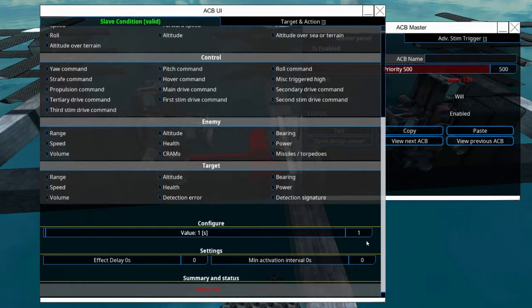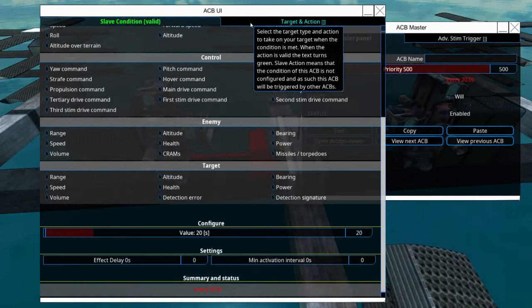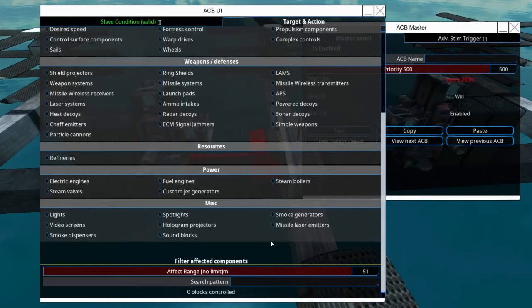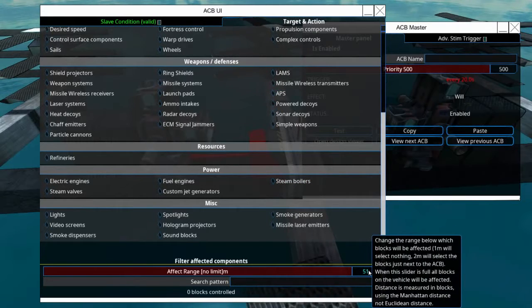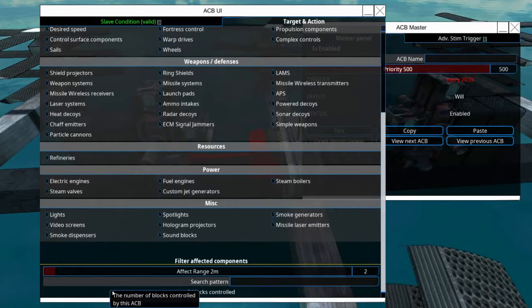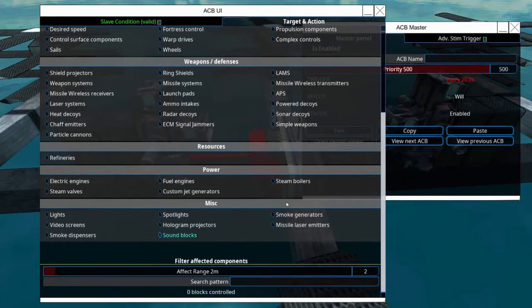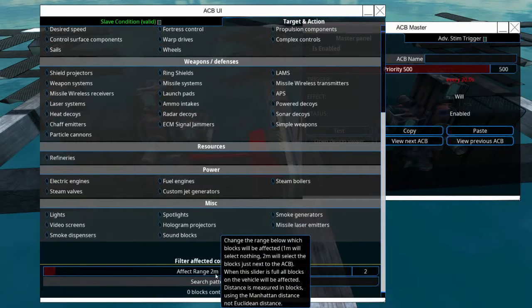I'm going to set this, just for example, to go off every 20 seconds or so. Then we go over to target action, and we want to have this go all the way down to this effect range, because if you have this set any higher, it's going to affect the rest of your PIDs. So you want that set to only work on the block that's directly adjacent to it. You do that by setting it to 2.